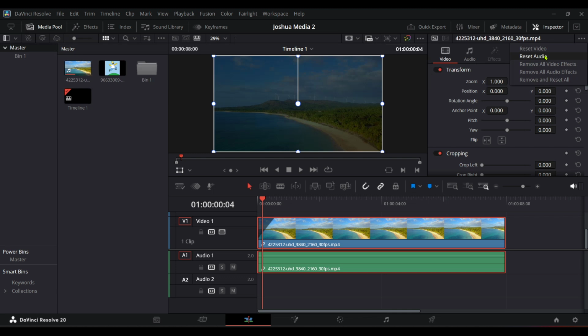As you complete these steps, you'll notice that your clips are now restored to their original settings, free of any previously applied effects or presets. This can help improve the performance of your project and make your editing process cleaner and more efficient.